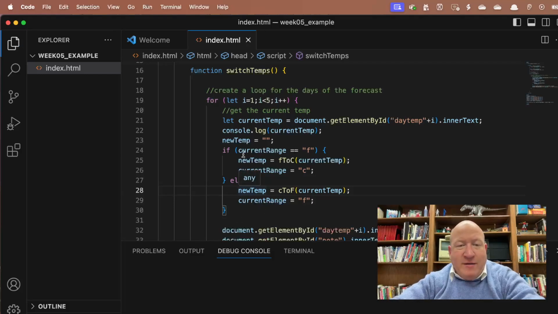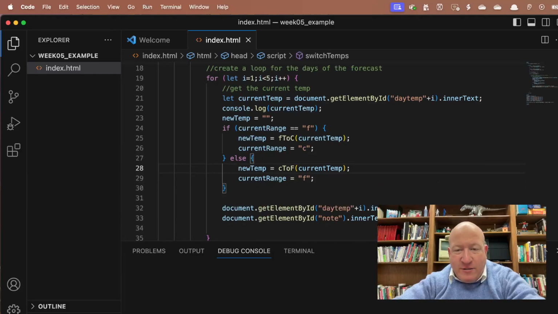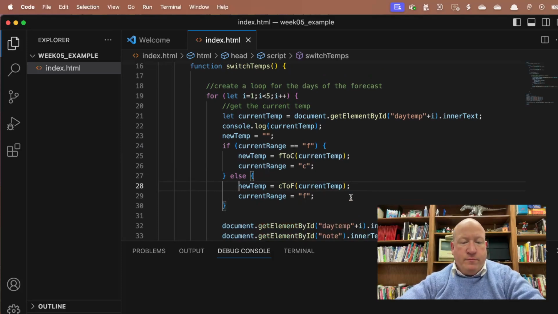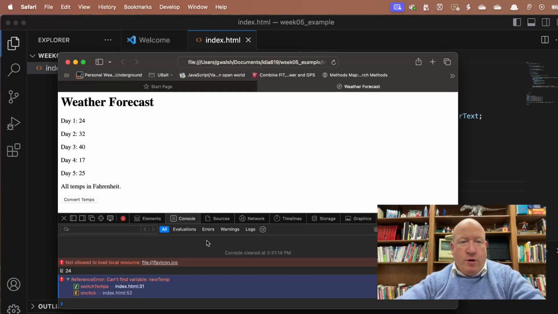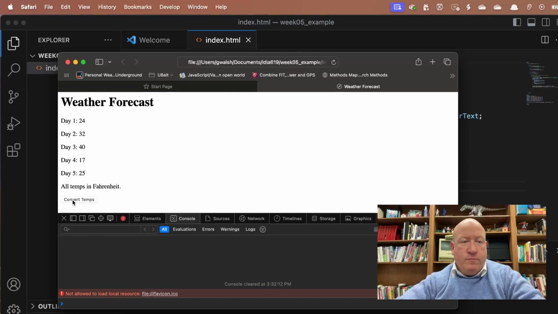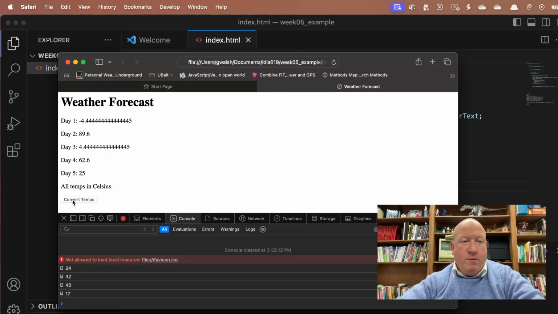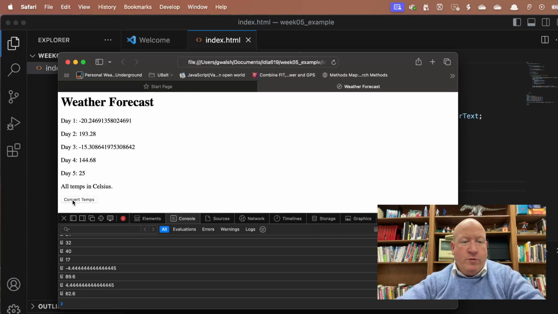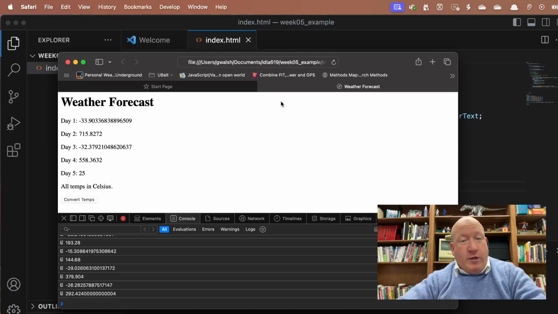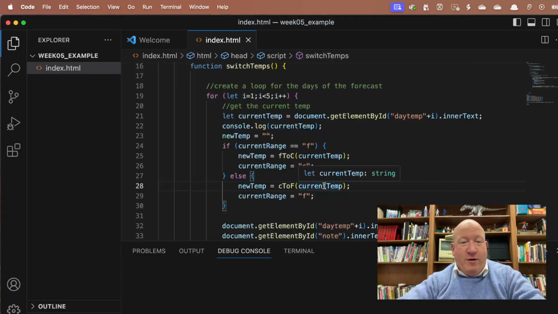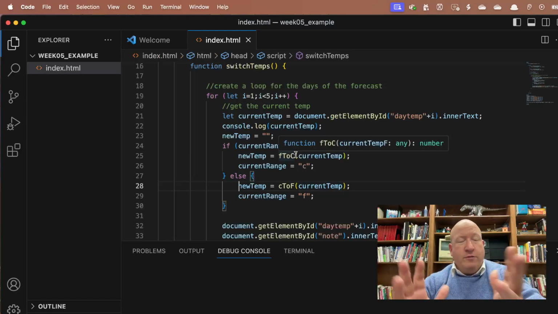So like I said, since I had the let in here, because I was just copying and pasting, newTemp didn't exist outside. So when it tried to set it from down here, it didn't work. Let's try it back. This is clearly not the correct equation. So let me find the correct equation and use that for converting. But mostly it's working.